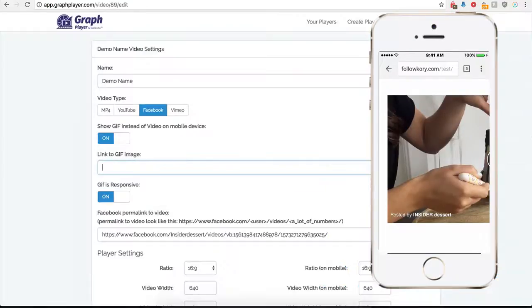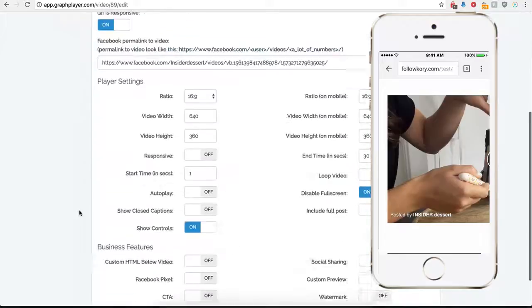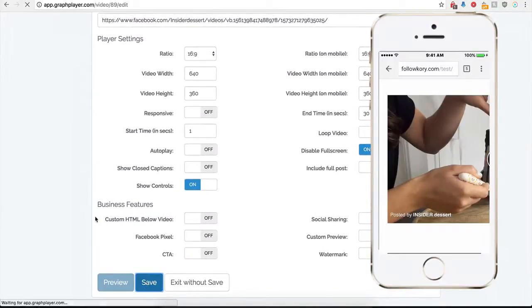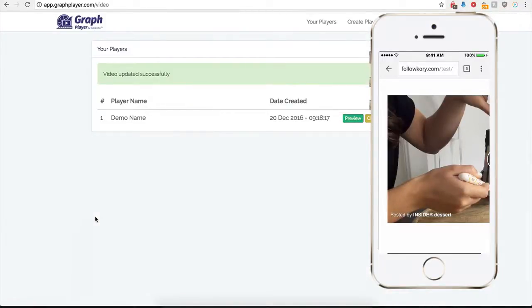We're going to head back to Graphplayer. We're going to paste it in there. I'm going to scroll to the bottom, and I'm going to click on save. Now, the great thing about Graphplayer is, now that I just made a change to my player, I do not have to go and update my script. The script is still exactly the same.